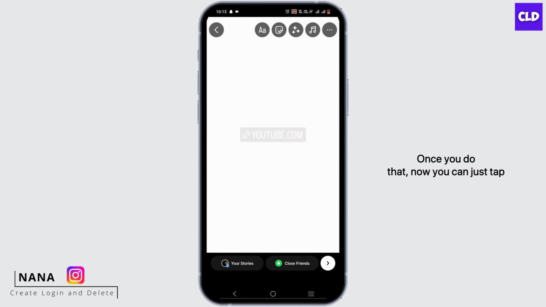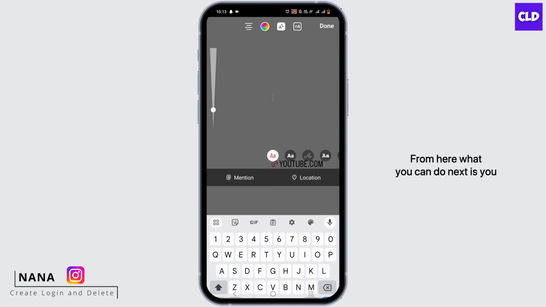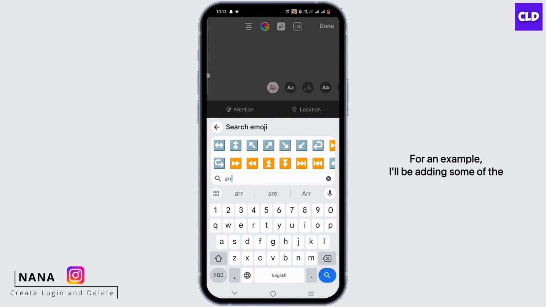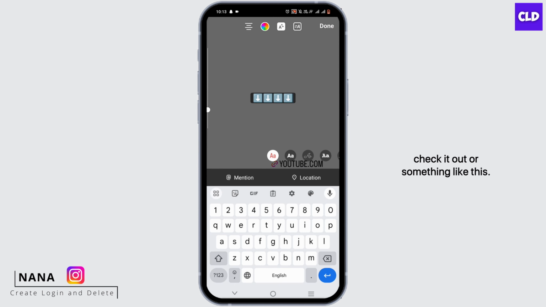Once you do that, now you can just tap on it to choose the layout of the sticker. From here, what you can do next is you can write something about this video. For an example, I'll be adding some of the arrow emojis here, and after that I will write check it out or something like this.